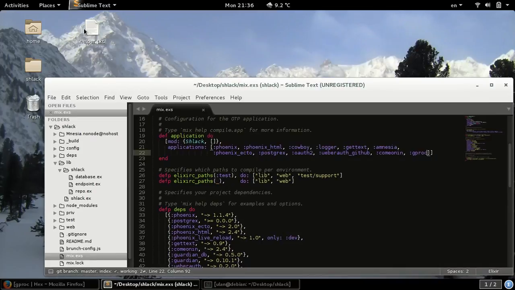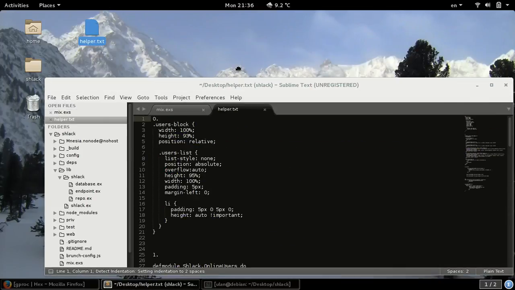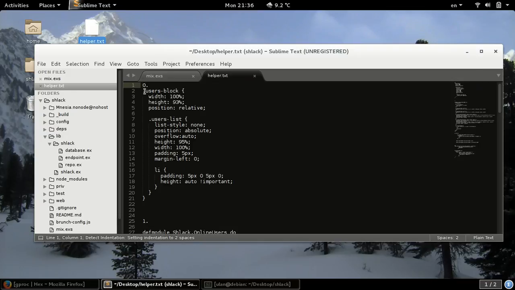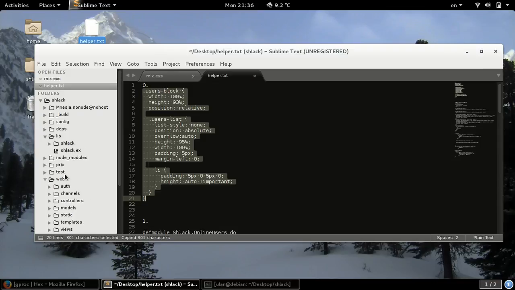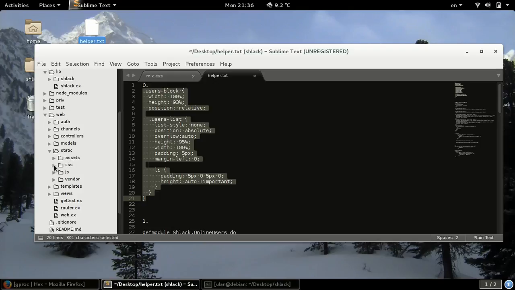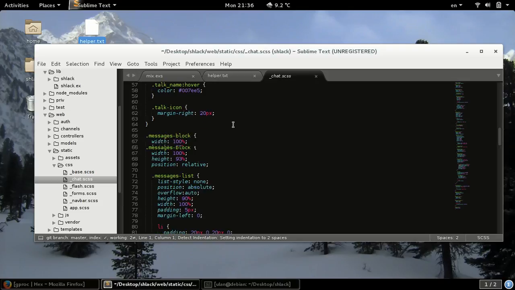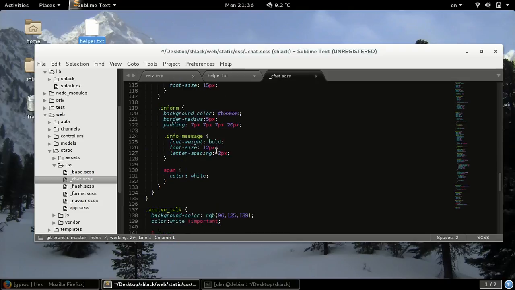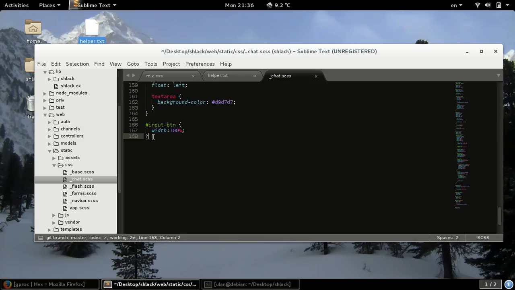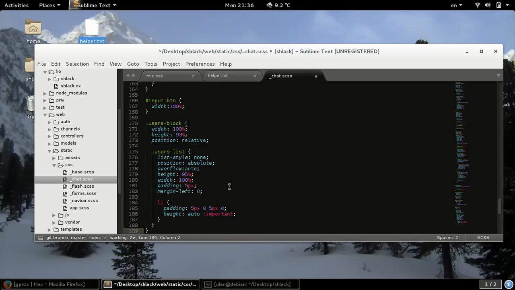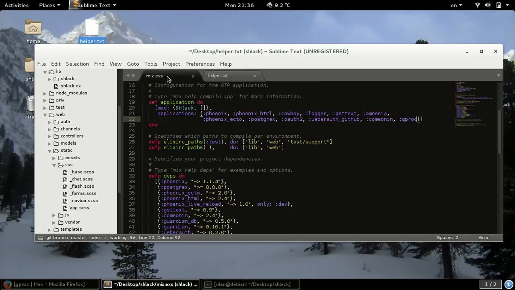Meanwhile, let's add these styles to our CSS. So open your web static CSS chat and add these styles at the very bottom of our file. Save this file.